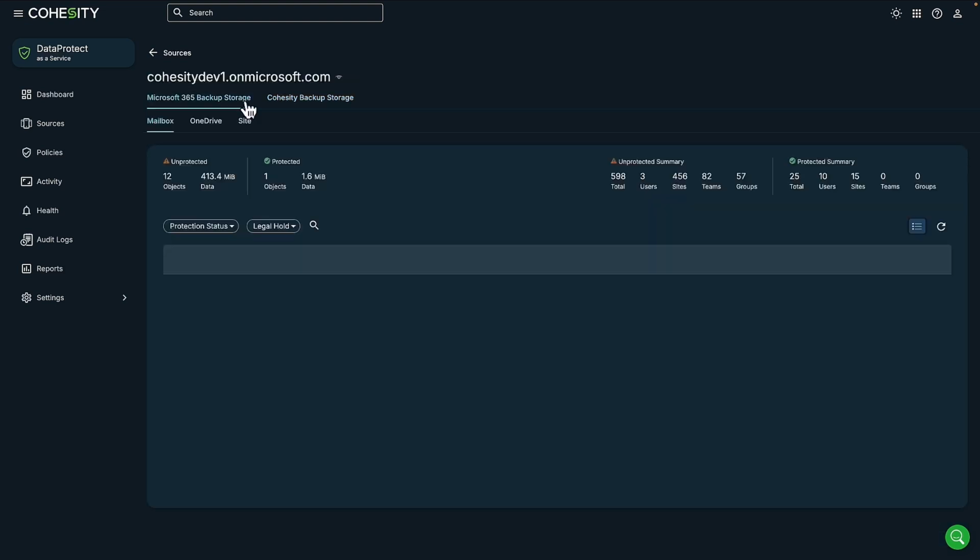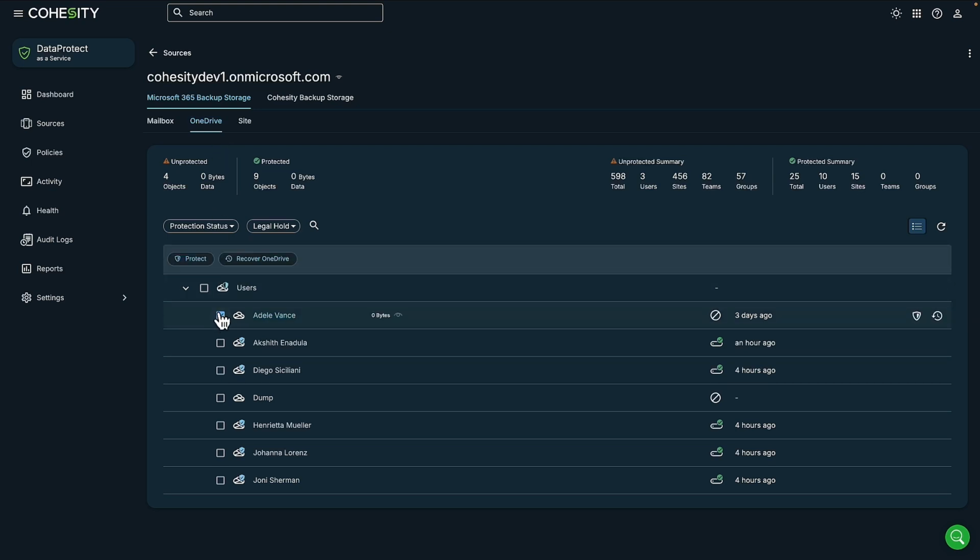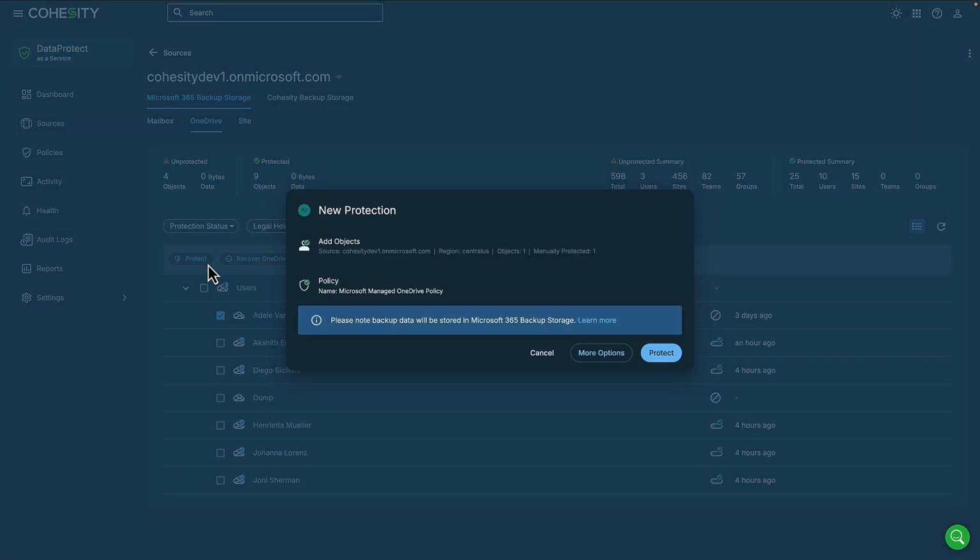I'm going to click back on Microsoft 365 Backup Storage and click OneDrive, and I'm just going to show you how we can protect a OneDrive and take advantage of the Microsoft 365 Backup Storage protection. I'm going to click on Adele and choose Protect. Because I'm on the Microsoft 365 Backup Storage tab, it automatically fills in the object, chooses my policy, and tells me that this is being protected in the Microsoft 365 Backup Storage area. I'm going to go ahead and click Protect.